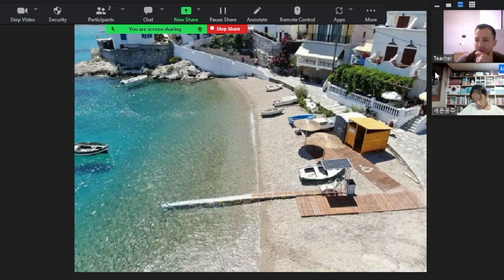What about the houses? The design? They are very pretty. In Greece, in some of the islands, they have very white houses. They are all white. Exactly, they are all painted white. It looks really nice and clean. And so the white houses with the blue ocean, really beautiful views.